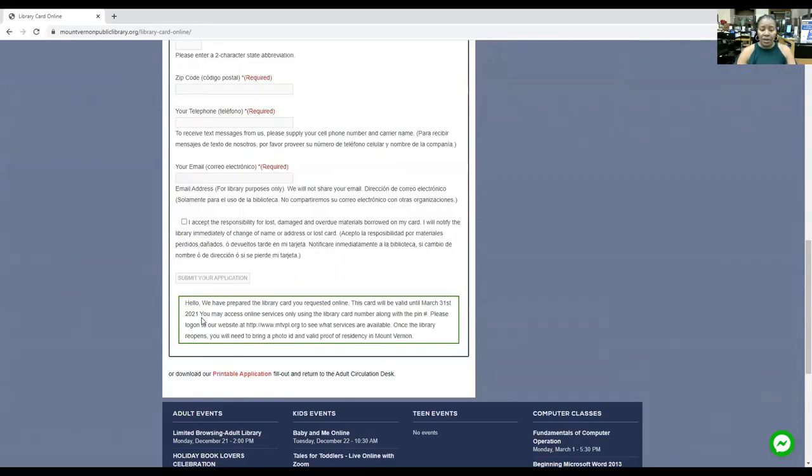Okay, and then to carry on, the message lets you know that you may access online services only using the library card number along with the PIN number. Please log into our website, and it gives you our website address again to see what services are available. Once the library reopens, you will need to bring a photo ID and valid proof of residency in Mount Vernon. Now, that's the initial message that comes up. That's just an automated message that comes up from the computer.